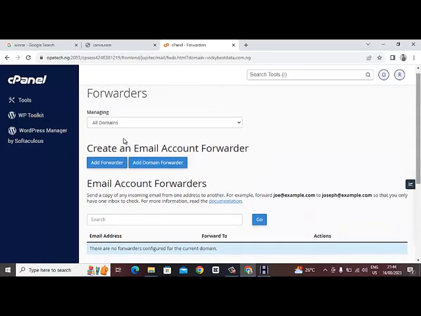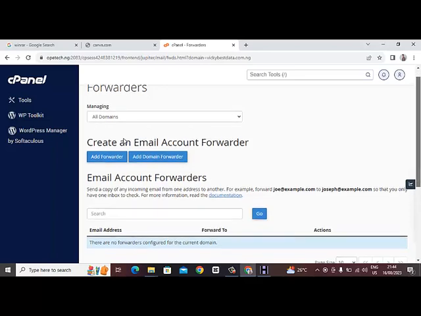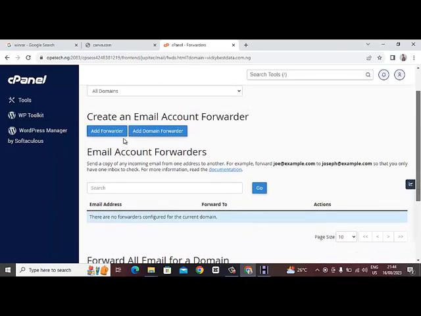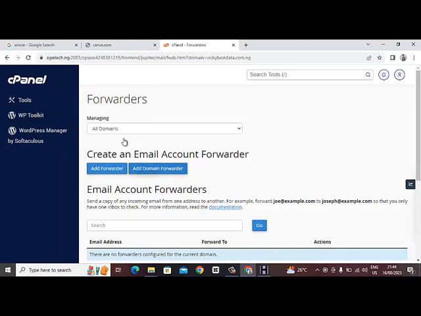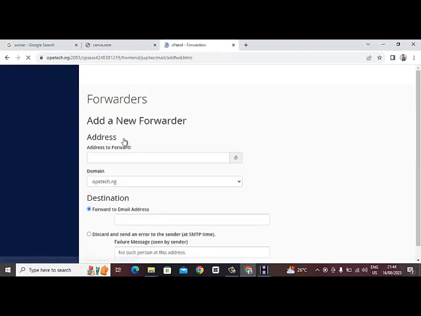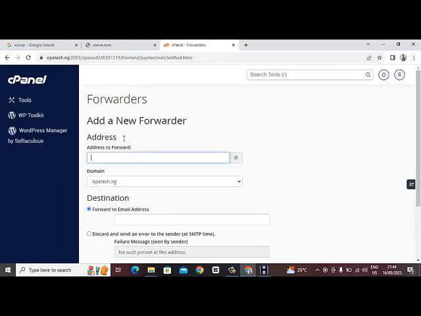So that all those messages that are forwarded to support at wikibestdata.com.ng will also be forwarded to your personal mail too. So let's go. Click on add forwarder. So put the address to forward to.